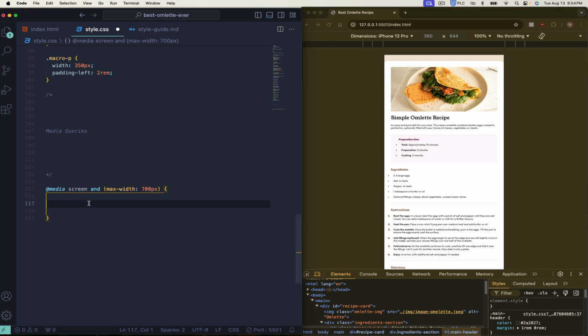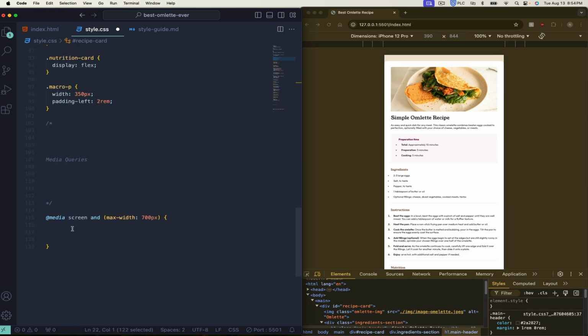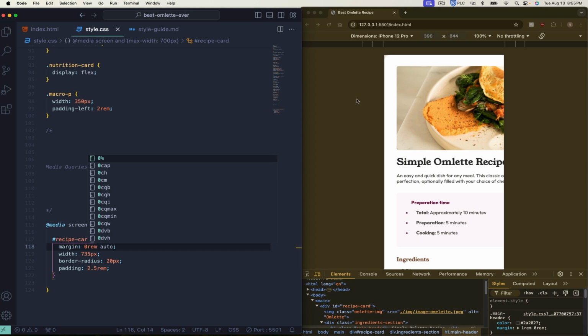So the first thing we're going to select and change is our recipe card. So let me select that. We don't really need the background. We shouldn't really be seeing that anymore according to the mobile design. We don't need this background at all. We're going to just get rid of all of the margin and everything. So first of all, we're going to get rid of the background color. We don't need that code in there. Our margin is going to be 0 rem top and bottom. So that gets rid of that.